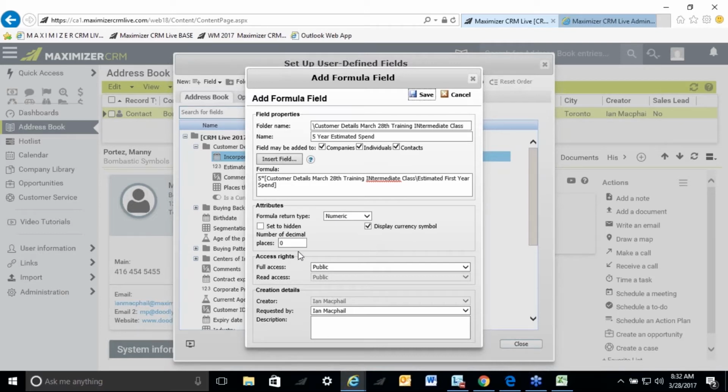Now we're going to display the currency symbol, and we're going to put 2 decimal places in there. We're going to make it public. And so this is really useful. You can actually do formulas around cumulative amount, so number of records with a certain field filled in. I've seen that done. You can identify just a variety of other elements in your formula fields. If you have any questions about the formula fields, you can call our support department and ask to speak with one of the analysts who basically are experts at different mathematical formulas.